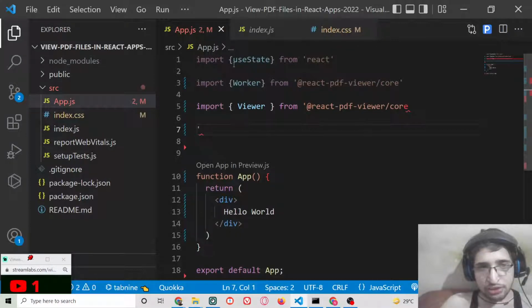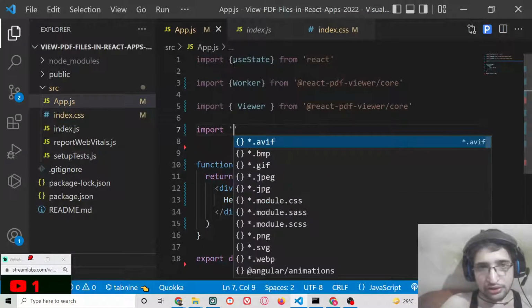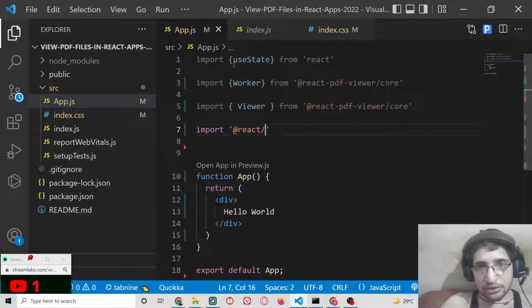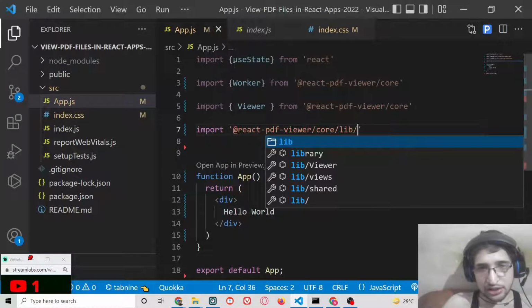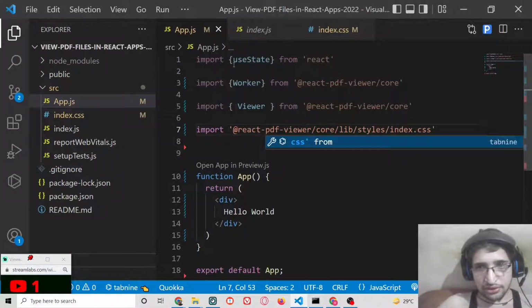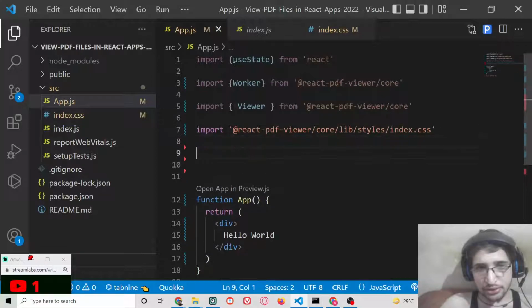And next, guys, we need to import, in single quotes, @react-pdf-viewer/core, and inside this there is the lib/styles/index.css. This is the file that you need to include, guys, so just include this.